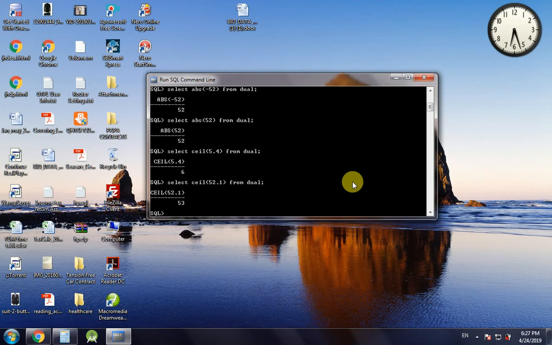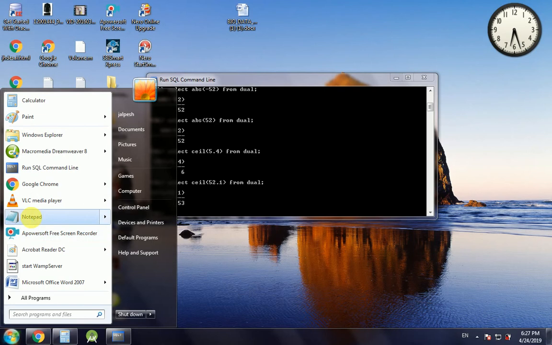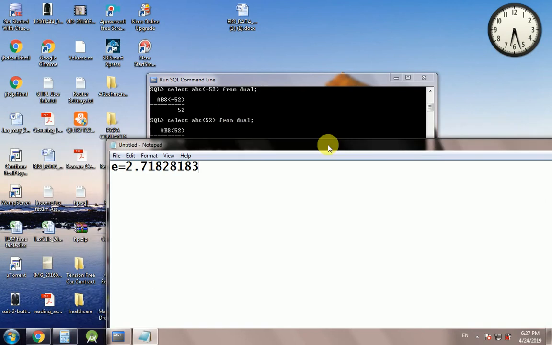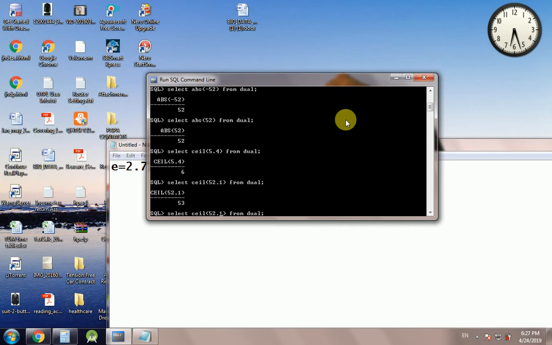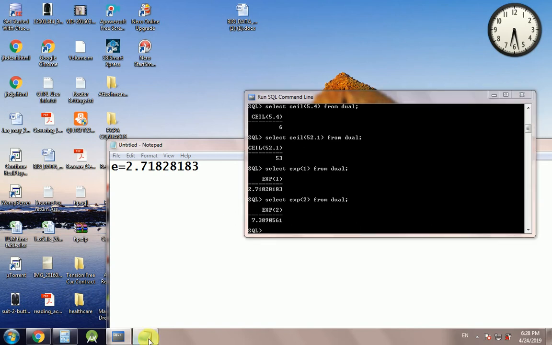Now let us take an exponential function example. By default, you all know that the value of exponential e is equal to 2.71828183. Now if I want to calculate an exponential value, I can simply write exp to the power 1, that means e to the power 1. So it will simply return the same value, 2.71828183. Now if I want exponential power 2, exp of 2, it will return the value of e to the power 2, that is 7.3890561.